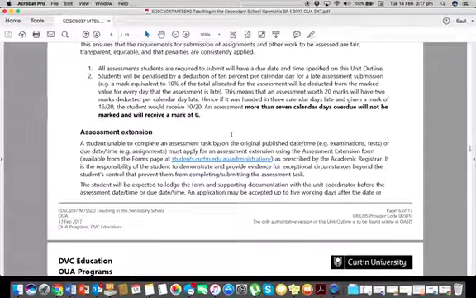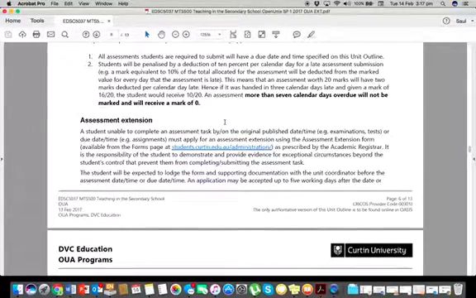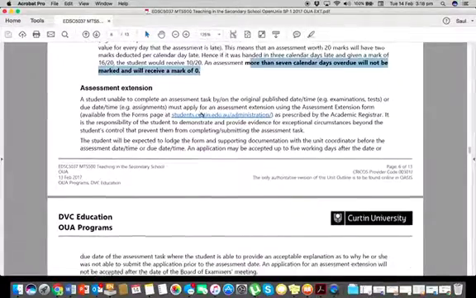If you submit it at 5 minutes, 10 minutes, 15 minutes past the midnight, that is fine. Generally more than an hour or two, you'll get the 10% reduction. If it's more than 7 calendar days overdue, it won't be marked and it'll receive a mark of 0. It'll still be considered submitted, but it will get a mark of 0.